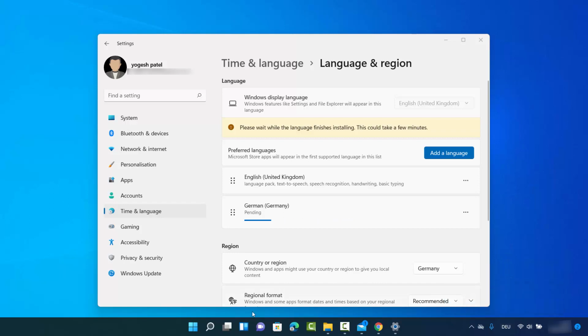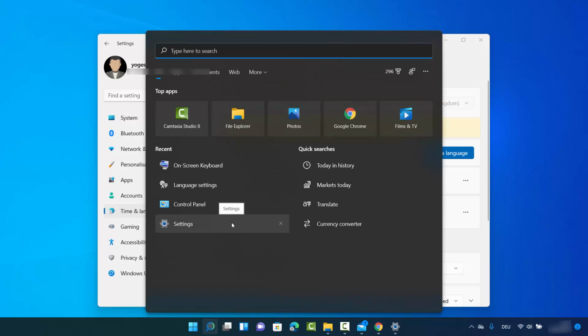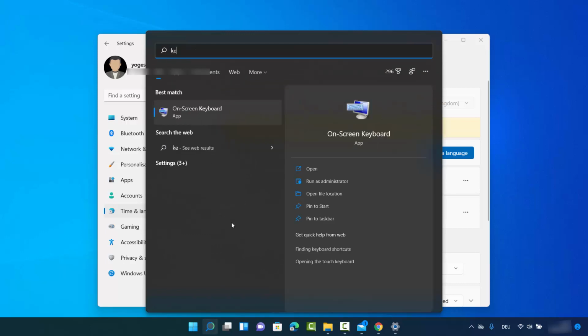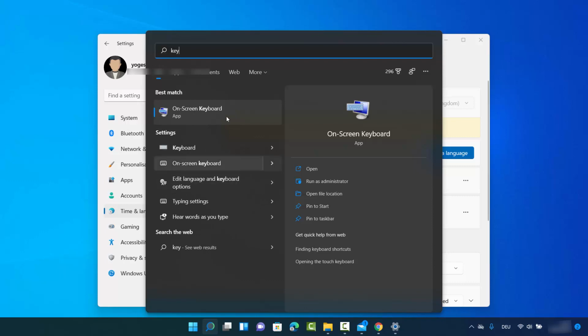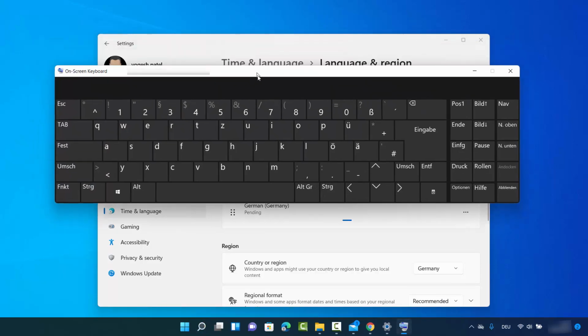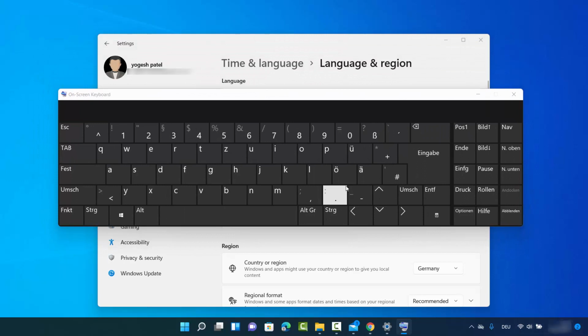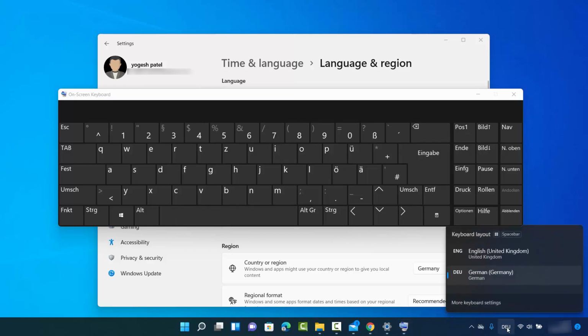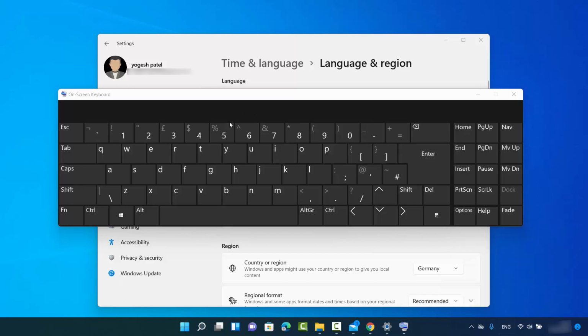Let's test this. What I'm going to do is open the virtual keyboard. I'm going to just type a few letters of keyboard, and it's going to open this app, which is the inbuilt app in Windows 11, called the on-screen keyboard. Right now you can see, because it's German, I can see some letters of German. So this is the German letter keyboard, right? As soon as I switch it to the English keyboard, this keyboard layout changes, right? You can switch between these keyboards on your physical computer also.